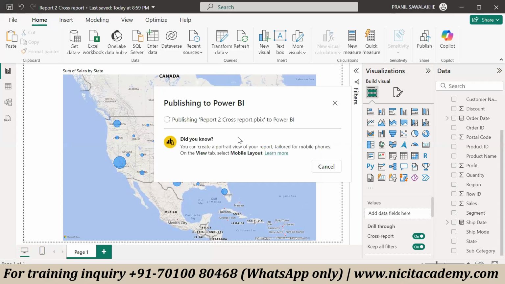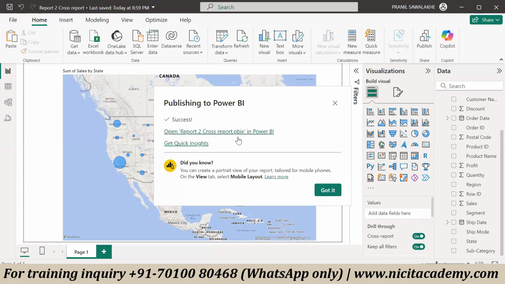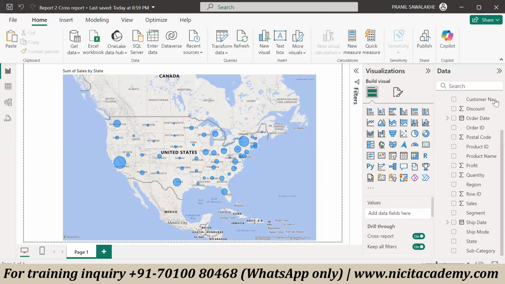So earlier we have published report 1. Now we are publishing the report 2 to the same workspace in order to show you the cross report thing. Okay, success. We have already published the report.